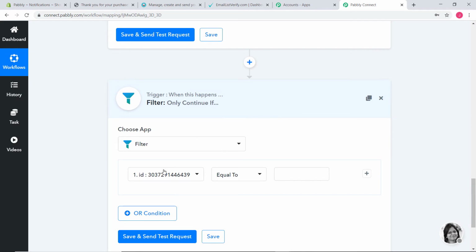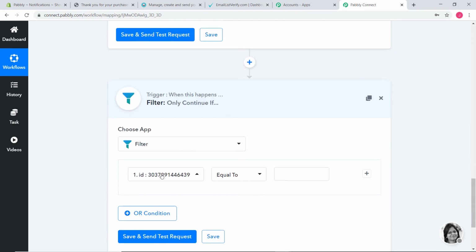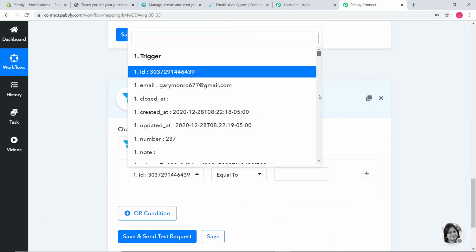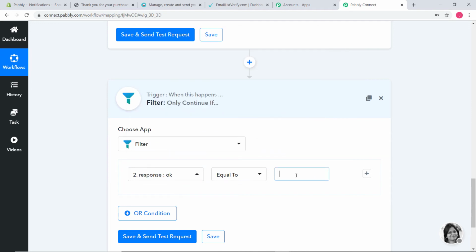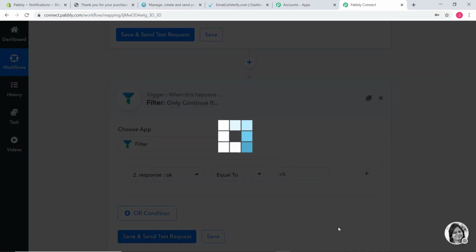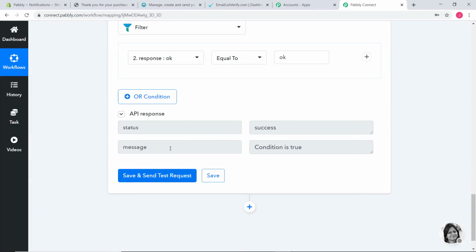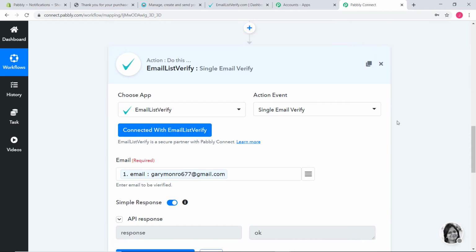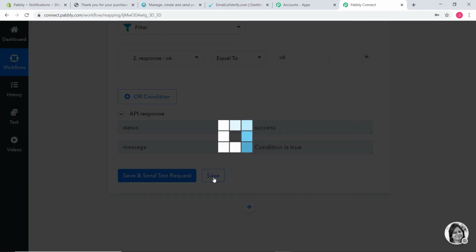Okay, so here in the place of ID, I am going to map this response, that is okay. So I'll map it. This response okay equal to okay. That means whenever the response comes as okay, it will be equal to okay. That means only then we'll be adding a subscriber in Moosend. Save and send test request. So you can see status success message condition is true. Now because above this email was verified, that is why here the condition is true. So now I'll just save this.